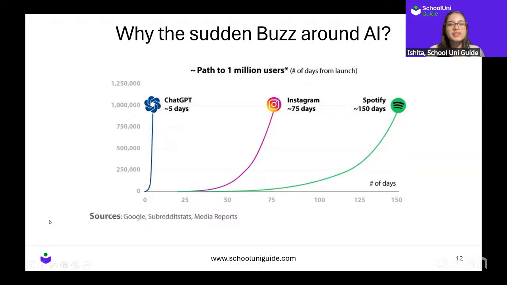Now, when we compare that to a huge social media platform like Instagram, we can really see the difference in the rise. So Instagram took 75 days to reach 1 million users. And on the other hand, Spotify took double of that. So it took 150 days. So this really shows the exponential growth rate of large language models like ChatGPT.